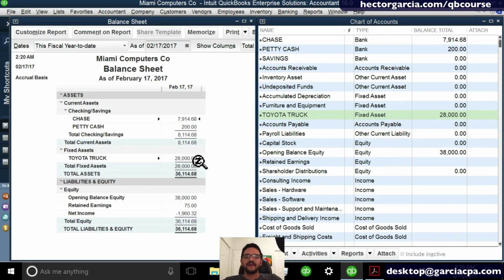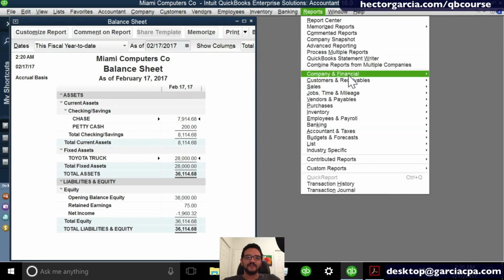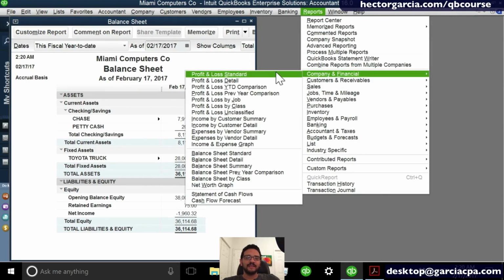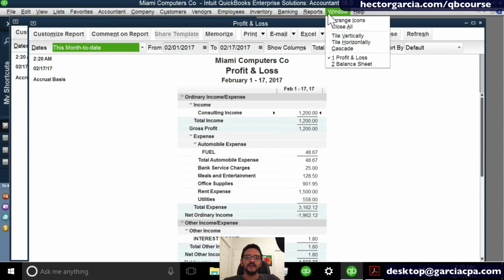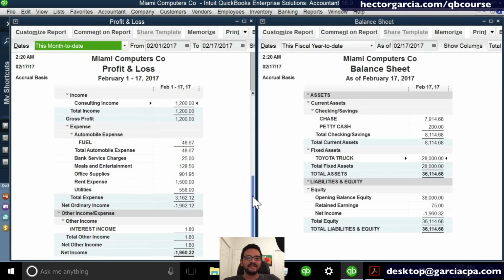It's there to track what we own, which are the assets, what we owe, which are the liabilities, and the difference, which is the equity. So those are the two reports that we manage the most. And yes, I could put them next to each other. I would just pull the balance sheet, pull the profit and loss, close everything else, and tile vertically, and I can actually see them sitting one next to each other.